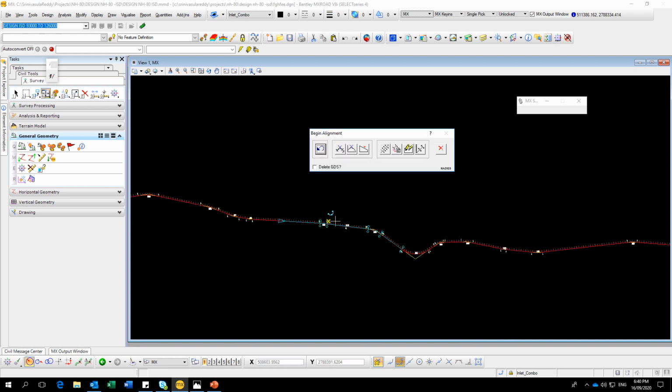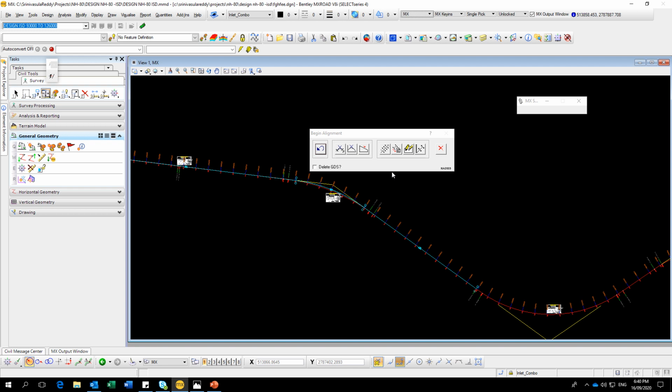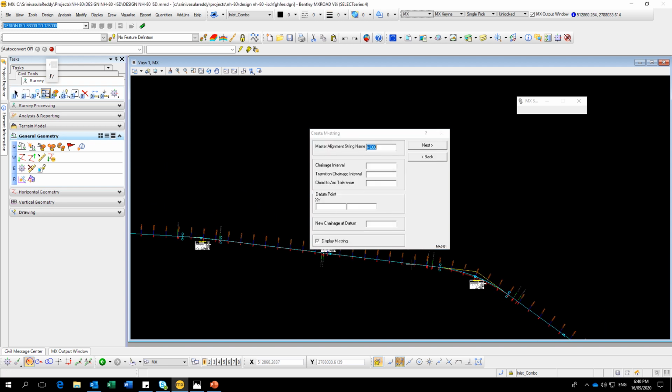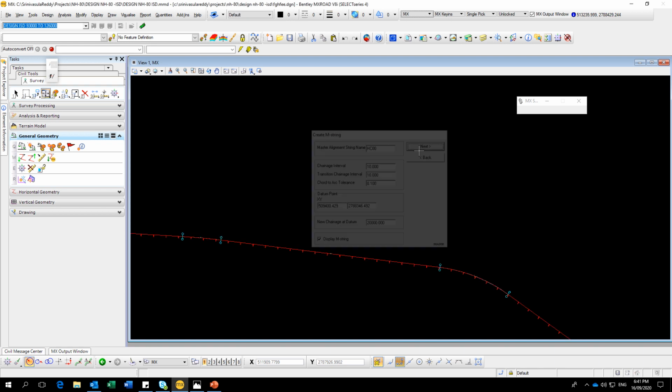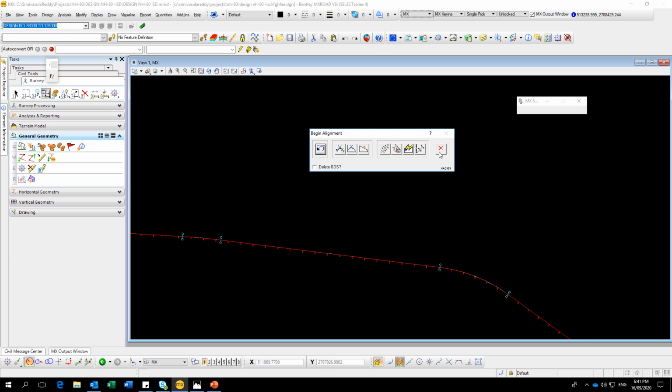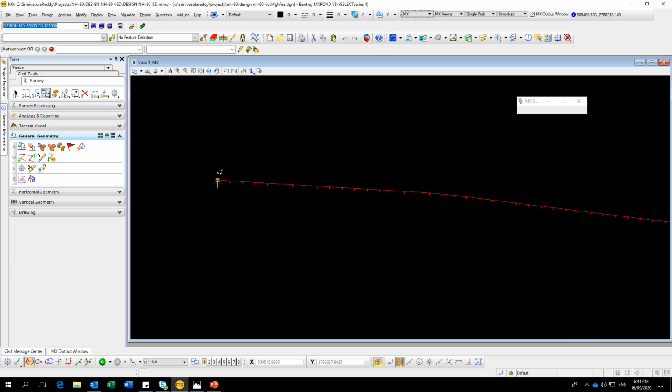Okay, once the alignment is over you must create a master string. So see, it will create with the name HC. Master string name. This is a new thing compared to the quick alignment. Then you can give the chain edge datum of 20 kilometer. Next, that's it. Then close this option and see, it starts with 20. The alignment has been created with the element method.